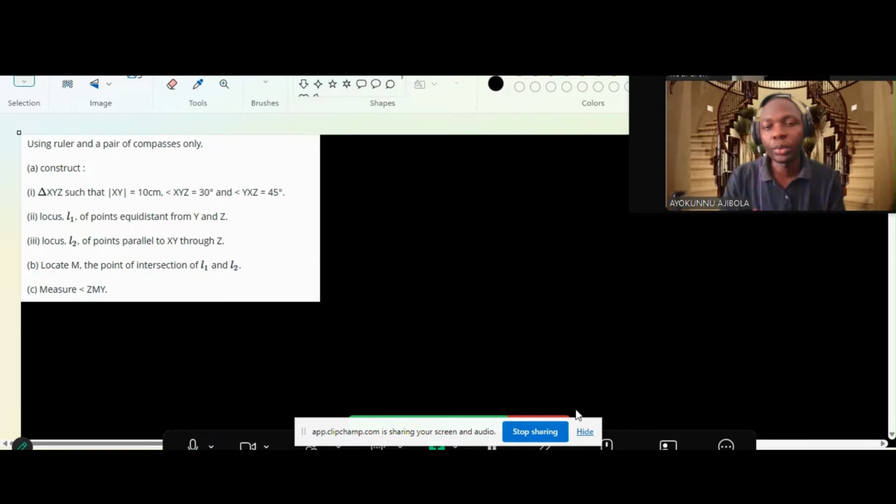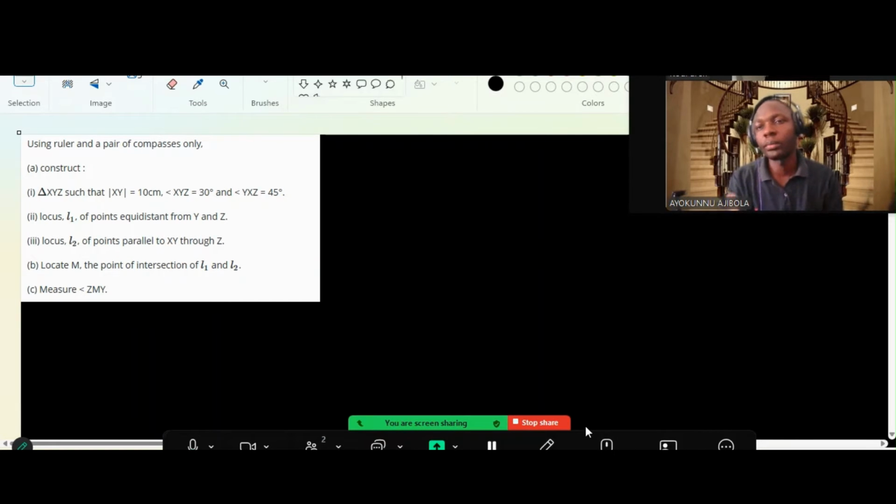We want to look at says using a ruler and a pair of compasses only, construct triangle XYZ such that XY is 10 cm, angle XYZ is 30 degrees, and angle YXZ is 45 degrees.